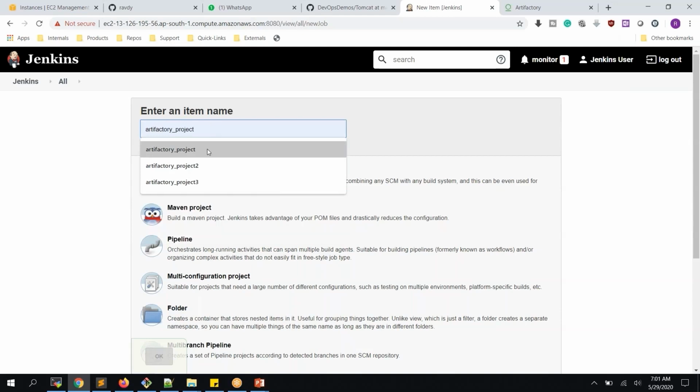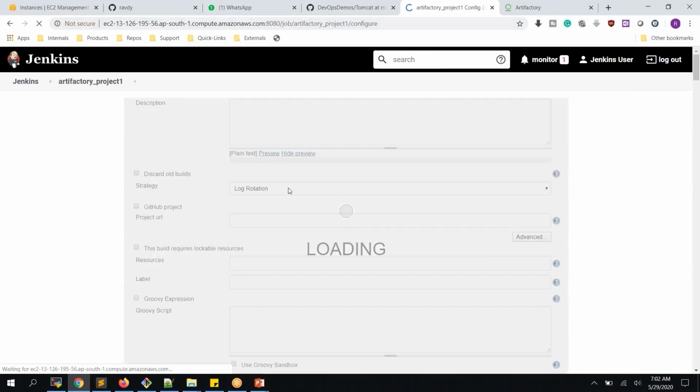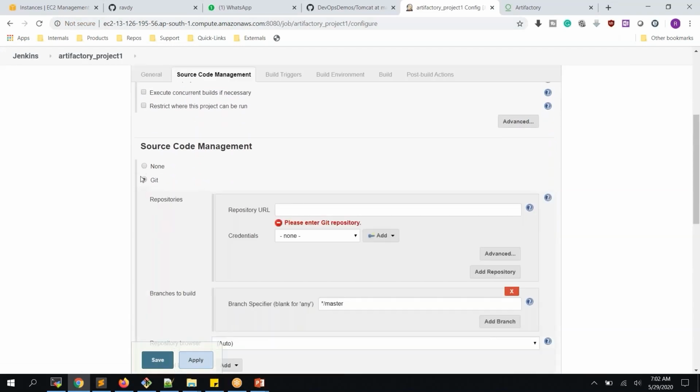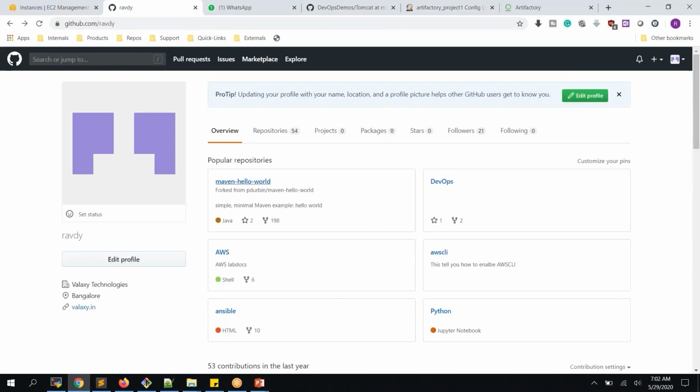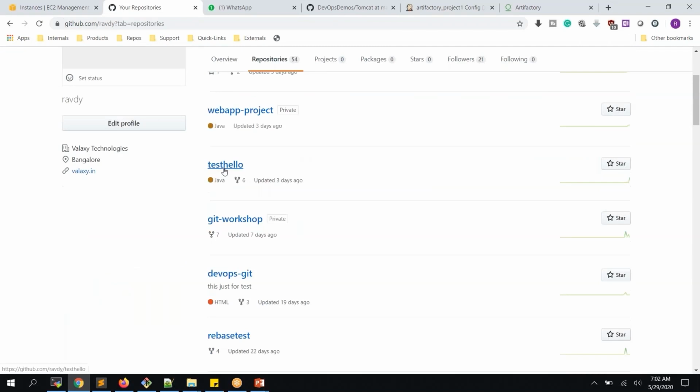Anyway, we have deleted this one. So Artifactory project 1, and either we can choose freestyle project or Maven project. So let's choose freestyle project first, and then we'll go with the Maven project. So freestyle project, okay. And we need to give the GitHub repository. This is where you need to provide the GitHub repository. I'm going to give my test hello project.